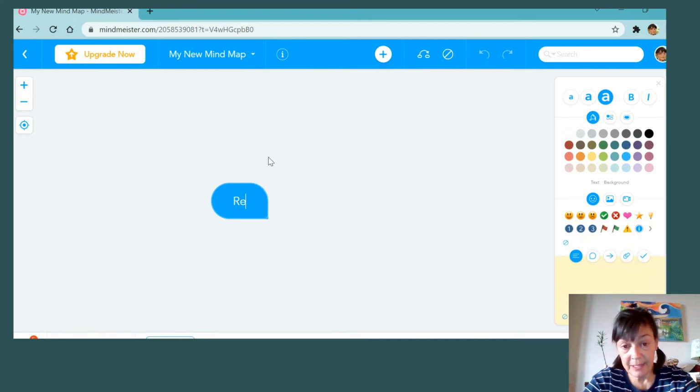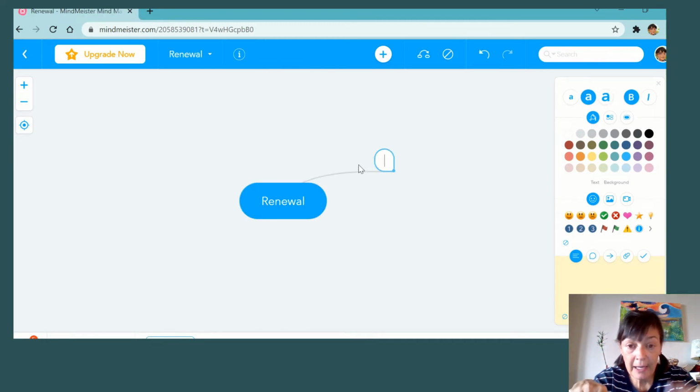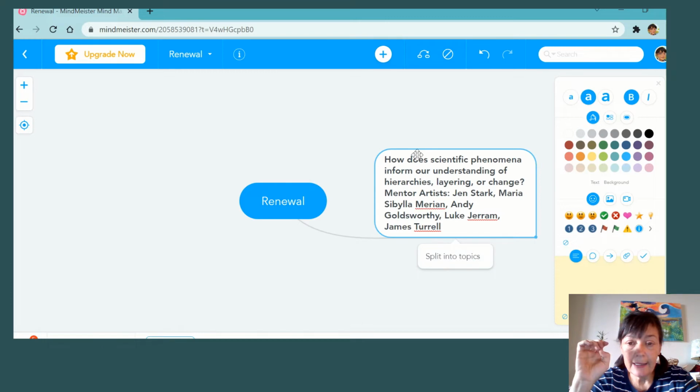So now I'm going to select that, and I'm going to write the word renewal, which is the word I said I was going to use as I work through this sample. So now I have typed it, and I'm going to go up to the little plus sign in the top bar, and I'm going to press on the plus sign, and there's going to be a little opening. So when I think of renewal, I'm going to cut and paste this question with some of my mentor artists, just so I remember why I'm doing this and it gives me a lot of ideas.